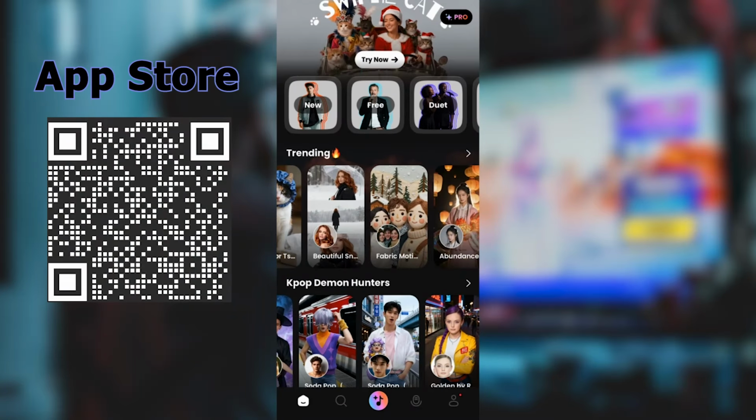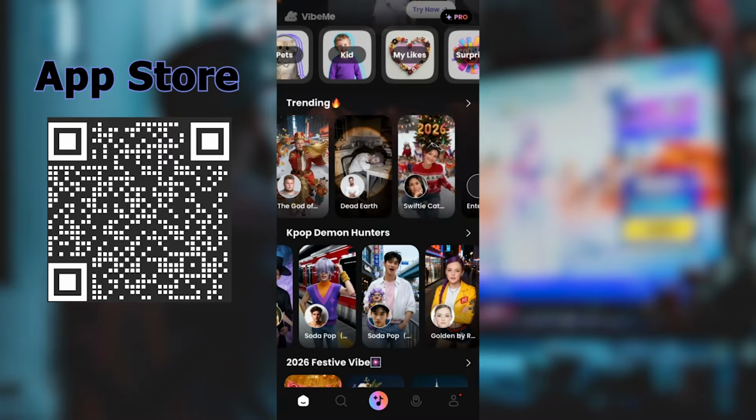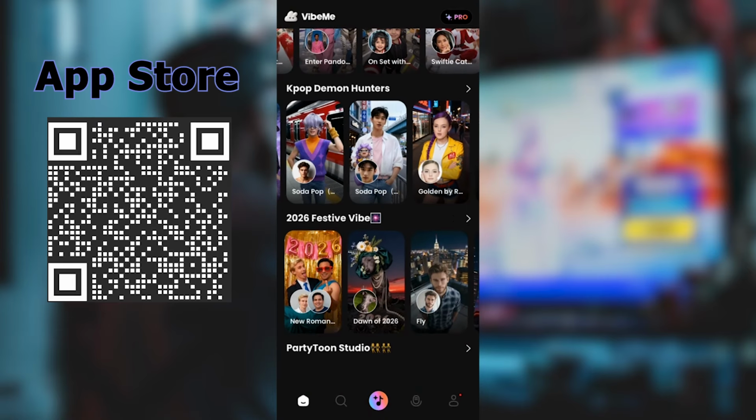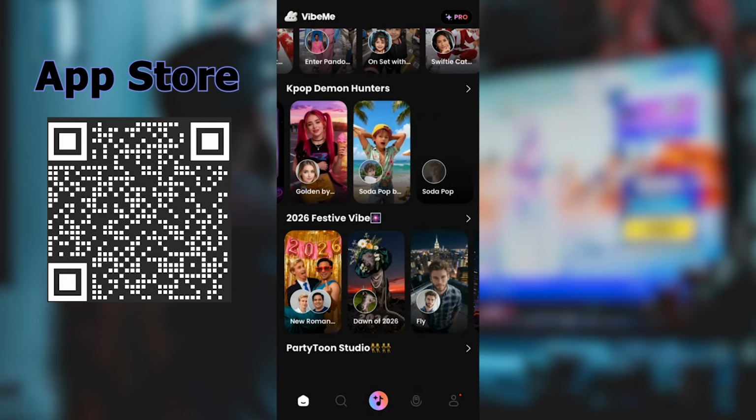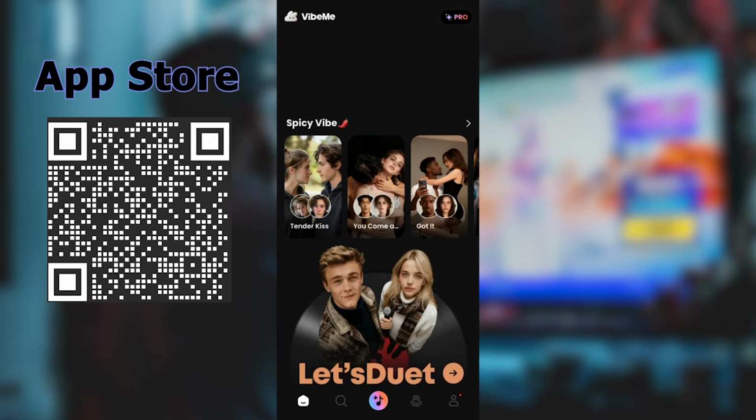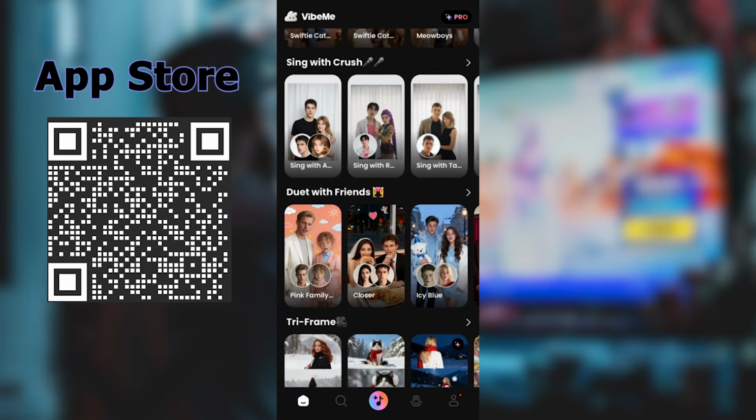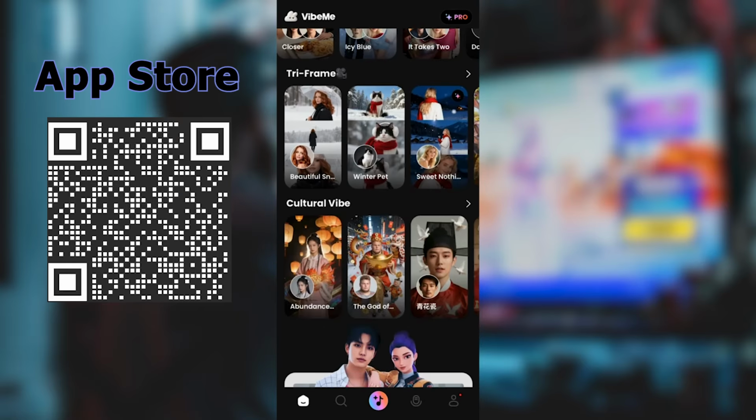The first thing I noticed when I opened VibeMe AI was how simple everything feels. No clutter, no confusing menus. You're instantly shown a library of music video templates. And these aren't boring or generic. They're trendy, fun, and constantly updated. Different moods, styles, and effects depending on what you're going for.